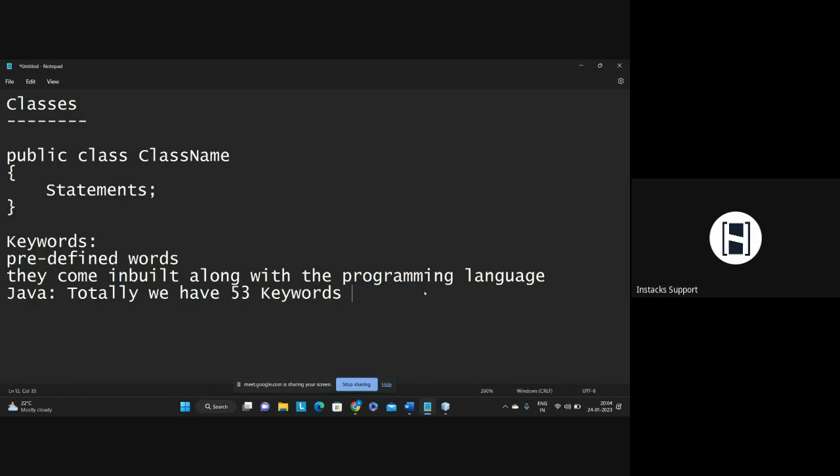Is it necessary for you to mug up all the 53 keywords? No, not at all necessary, because these keywords are what we call the building blocks of my program. That is, you are going to construct your program, or write your program, with the help of all these keywords only. Without keywords, it is not possible for us to write the program at all. So using these keywords only, we are going to write our program.